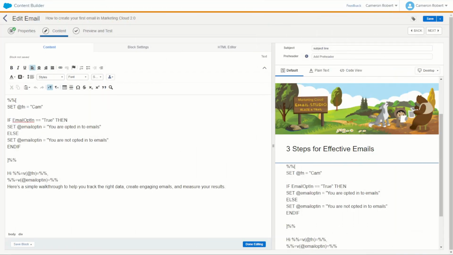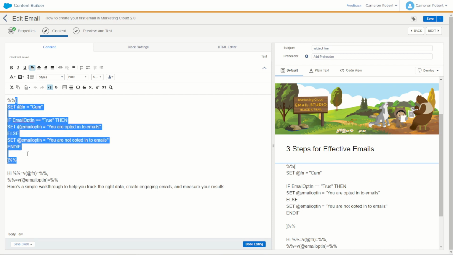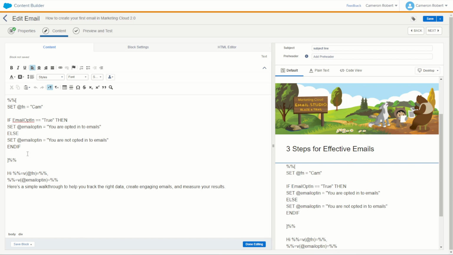So let's show you one more thing before we close out today's video on AMPscript. We have a look at our AMPscript if function here, the if, then, else, and end if. We can see it's all within one single code block. Now, there's one cool trick when it comes to AMPscript, and that's the code blocks can remember where they were when you open and close them. So for example, our first code block here set our fn value to be equal to cam, which we then use later on, and it then also contained our if statement.